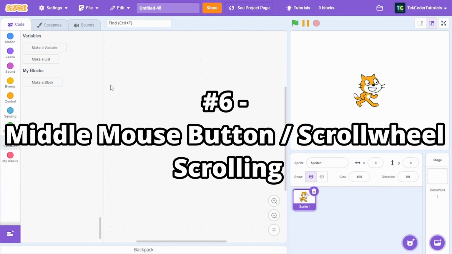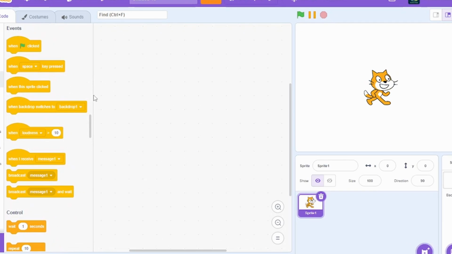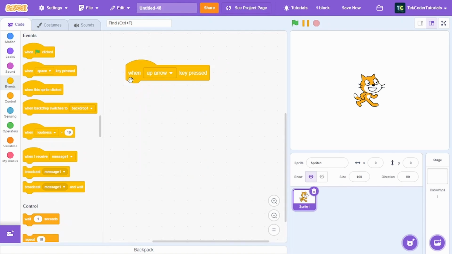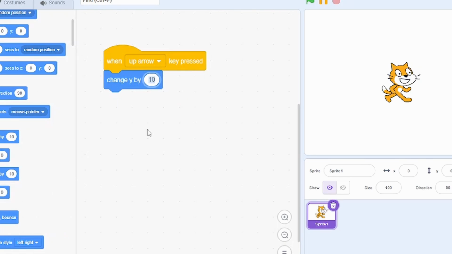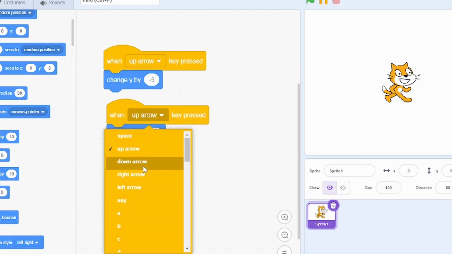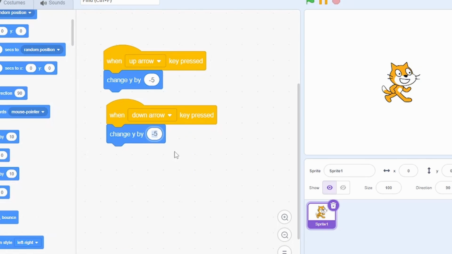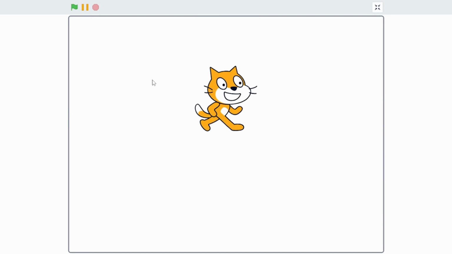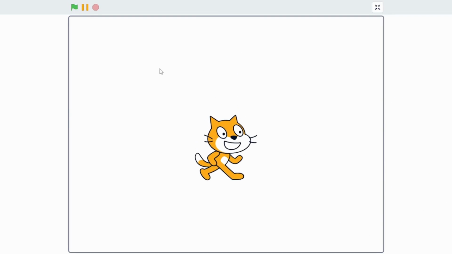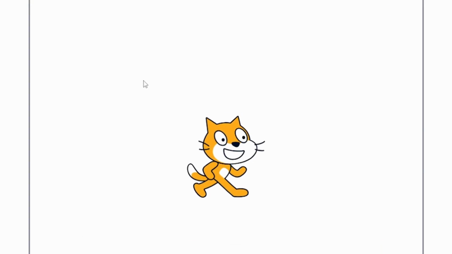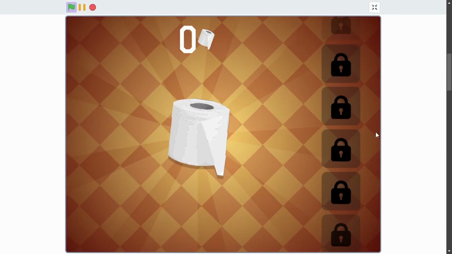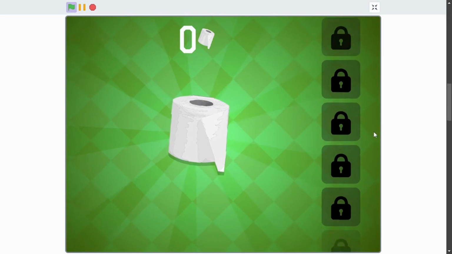Next up is how to scroll with your middle mouse button. The code may seem weird, but this actually works. All we need to do is when key up arrow is pressed, using this event block, we'll make the sprite go down. So I'll do change y by minus 5, and when key down arrow is pressed, let's just change y by 5. I'm not even using the up and down arrow keys. I'm actually scrolling this cat's position using the middle mouse button. This actually works. This trick can be really useful if your game has a lot of upgrades. If it is the case, you can just scroll through the upgrades.